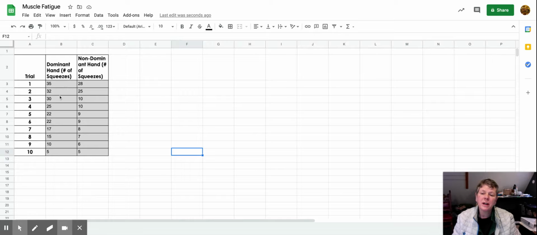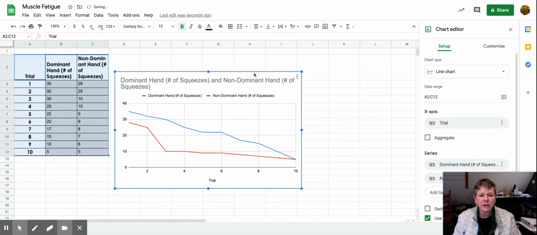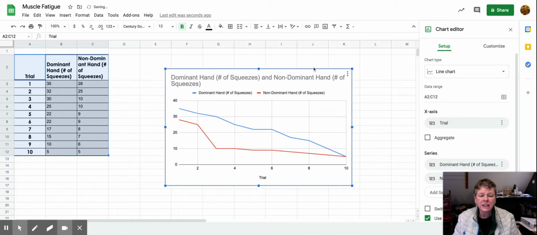So I've gone ahead and plugged in the data table from the lab prompt, in basically the same format. What I'm going to do now is drag and copy that block of information, and then choose Insert Chart. When I get to this part here, I've got to make a couple of key changes.